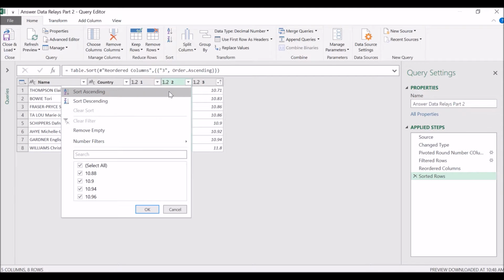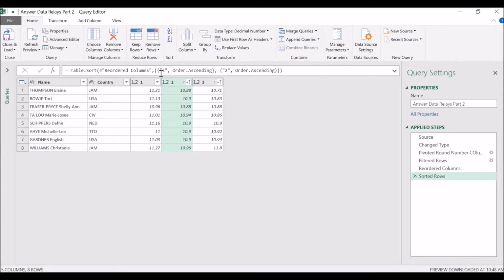So I'll sort those with round 2 sort ascending. You see the code expanded here to add this second column, round 2 sorting. And so now we have our final answer. Our first row has the winner of the race, the person with the fastest time. They're sorted by their times. And where 2 people had the same time, they're sorted again by their second round time. So this is our answer.